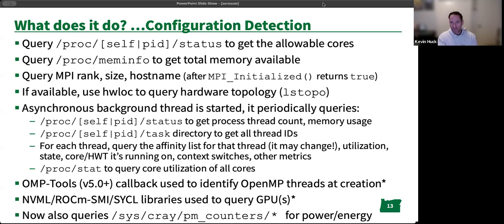After MPI initialized returns true, so we're not wrapping MPI initialization or finalization, we're just checking to make sure that MPI is ready to go. And then we query the MPI rank, size, and host name. We can also do this with environment variables, so we don't have to do this through the MPI API. We can just query environment variables that are set by Slurm or Cray or PBS, so that we don't have to actually interact with MPI if we don't want to. And that allows you to run ZeroSum with other tools that are interacting with MPI, for example, Darshan or Score-P or TAU and so forth.